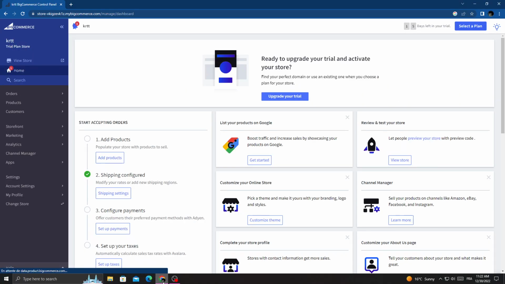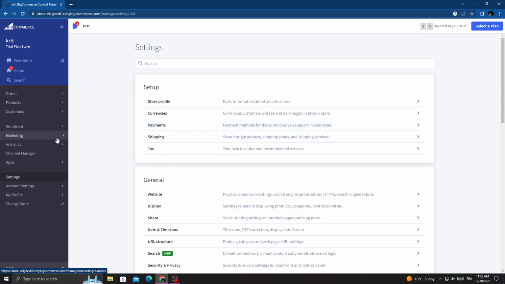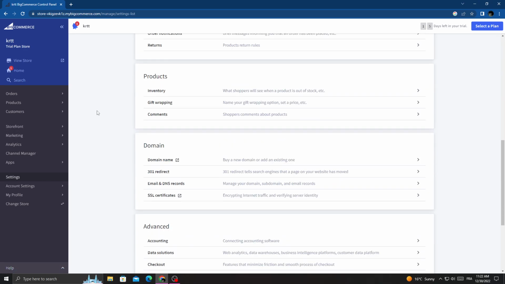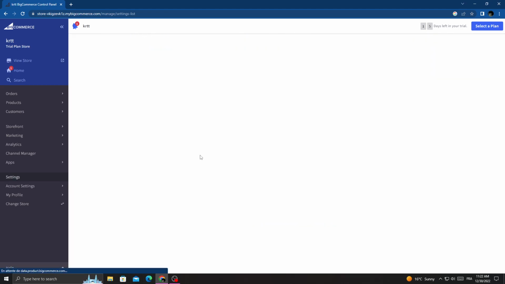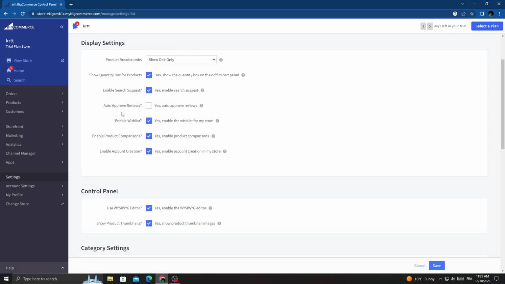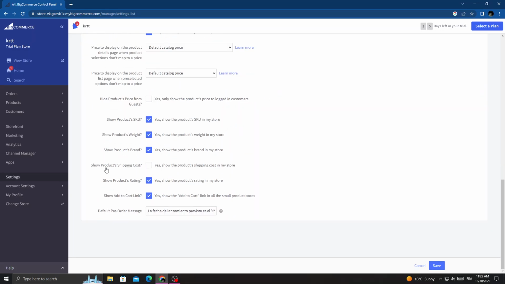First, open your browser and then click settings, and now scroll down until you find display, and now scroll down until you find product settings, and here we'll find show products shipping cost, this one here, show products rating. Now you can turn it off or on and click save.